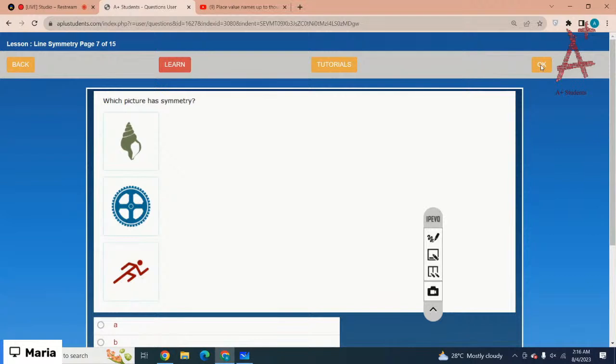Okay, which picture has symmetry? A, B, C. Which is the correct option? The correct option is B. B has a line of symmetry.